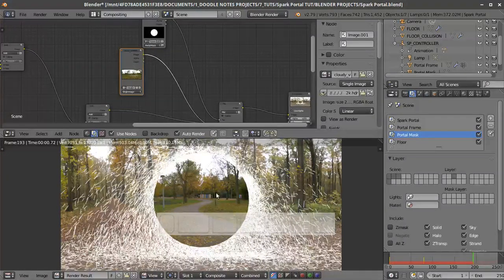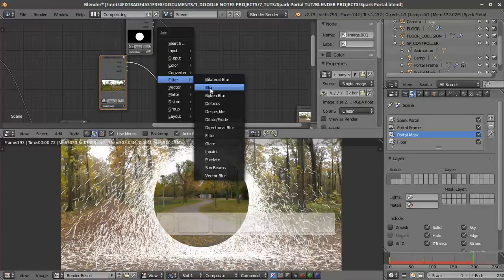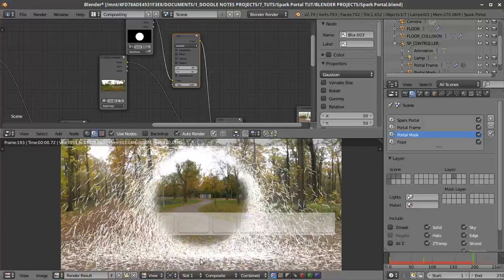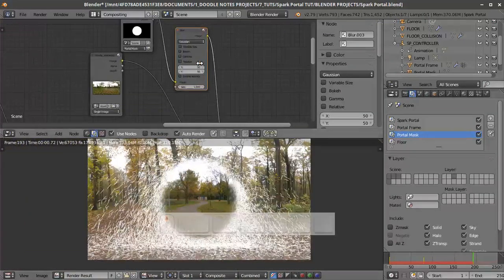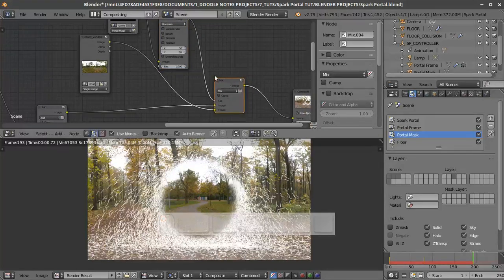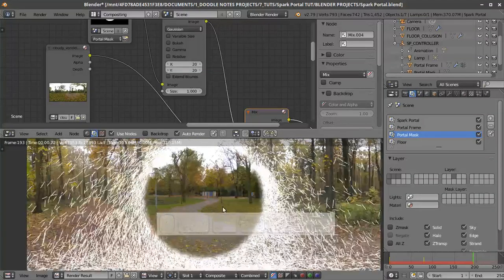In order to give it a little feather or blur, you just have to blur this part. Check this out. And now it's looking really seamless here. You can just control the feather by adjusting the blur here. And there we go.